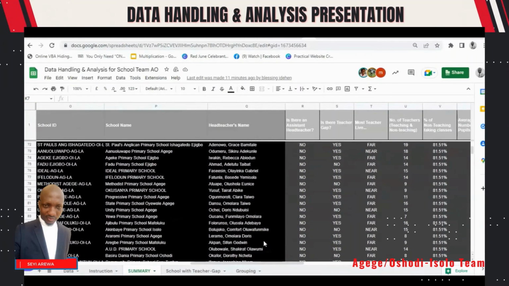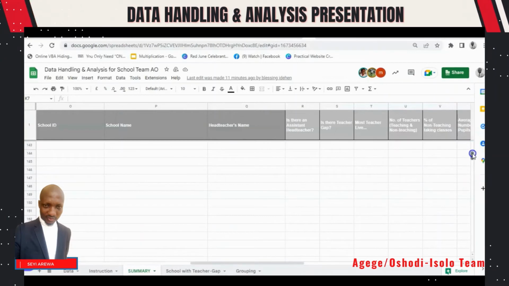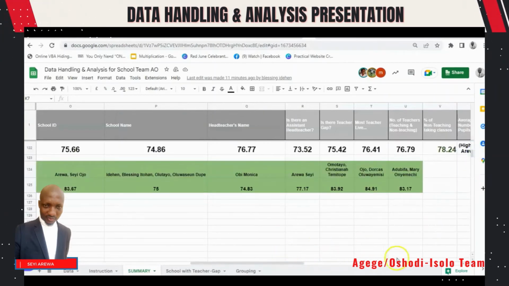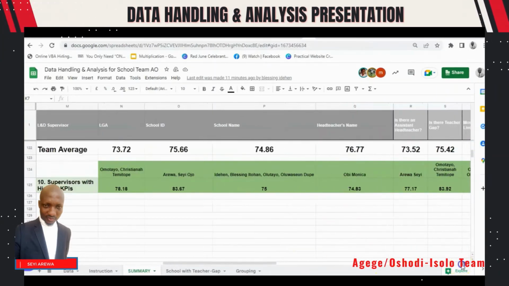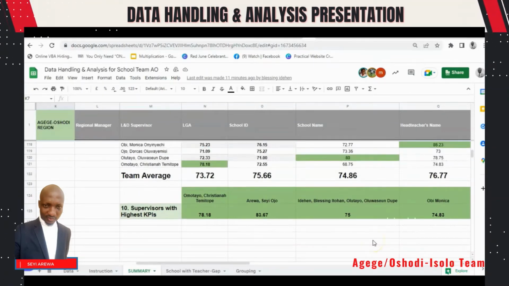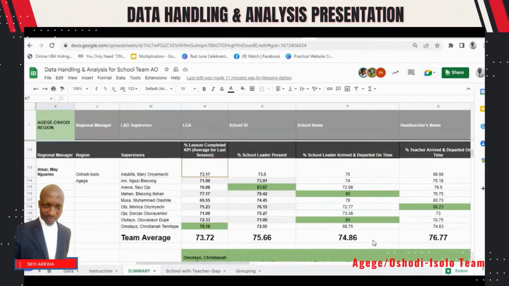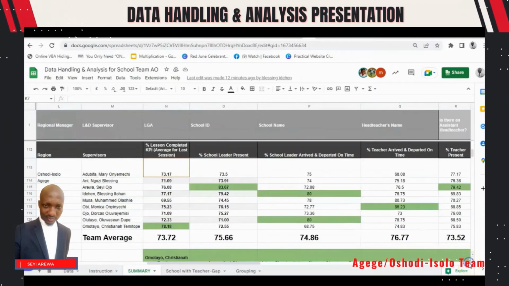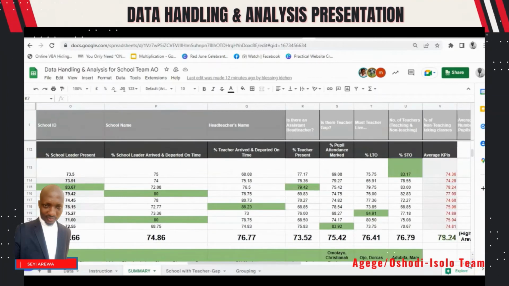Here is the summary. In Oshodi, we have 9 supervisors. And this is the team average for the lesson completion, 73.72. However, each supervisor's average is calculated using average if, as you can see here. We calculated that for all the 8 KPIs as demanded. We have the total breakdown, that is the team average for the whole team.